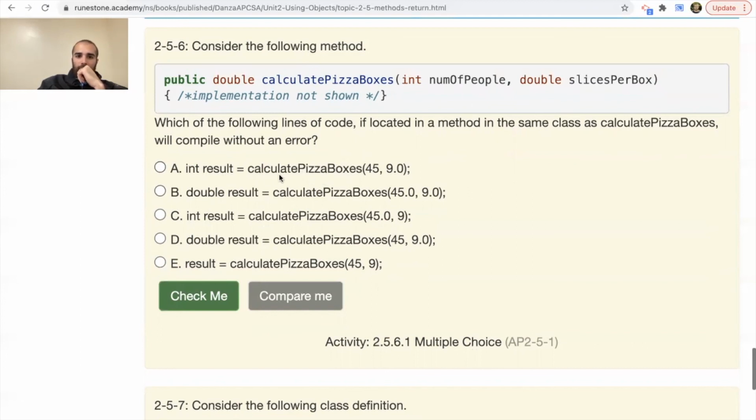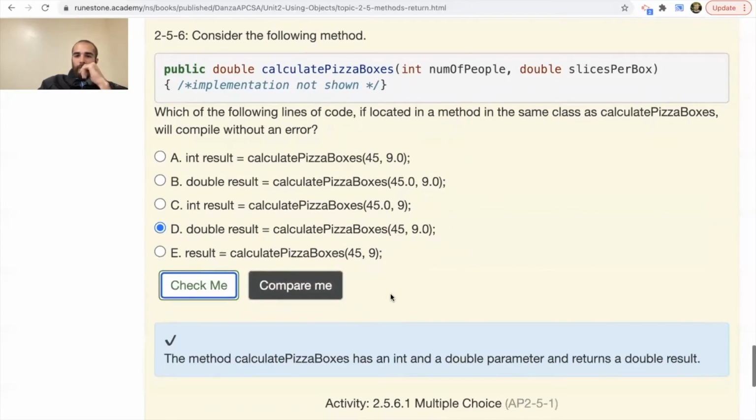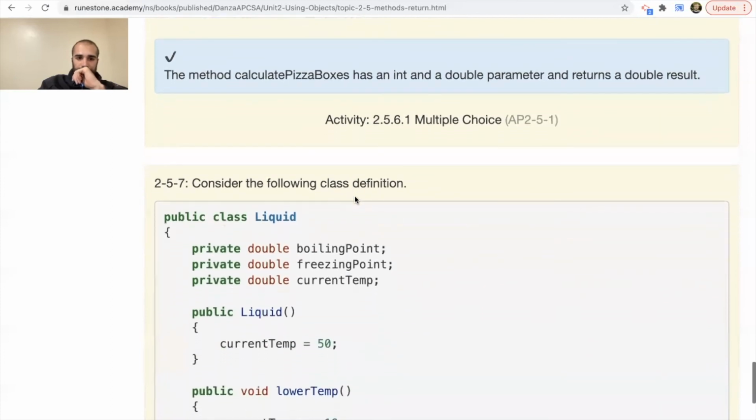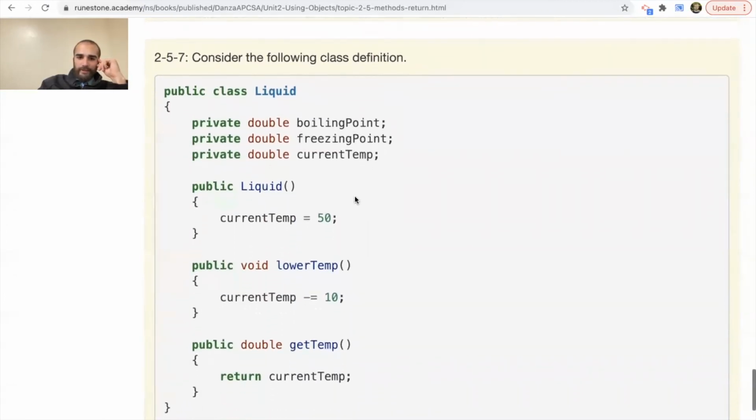So you know that calculate pizza boxes is going to return a double, right? So you're going to want a double as the result, correct? You're going to pass it in an int and pass it in a double. So maybe I'm wrong, but I'll check D. That's correct. I don't like how it worded that. If located in a method in the same class, I just said using this method in the same class. Calling this method.